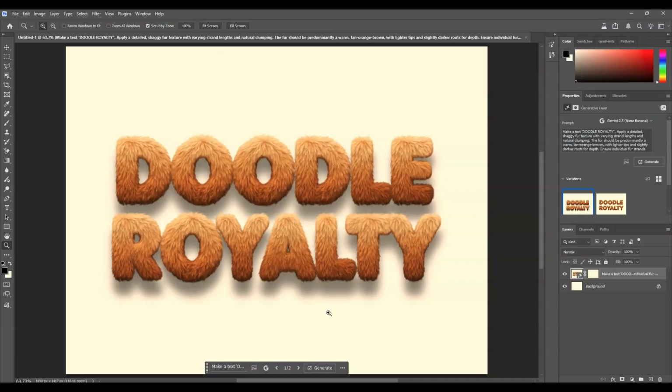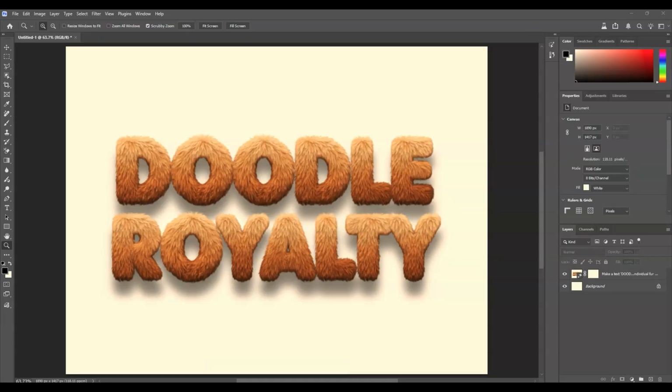There you go. So here's another one. Now this one is added with some shadows behind it. All right, so keep on generating until you meet the best quality result. And there you have it. And that is how to make fur text using prompt in Photoshop Beta.